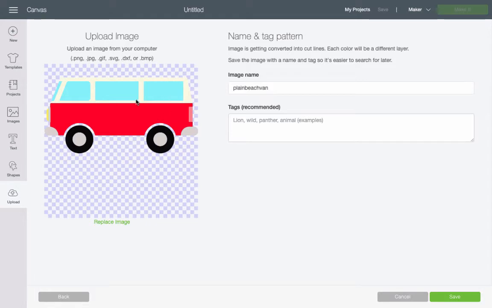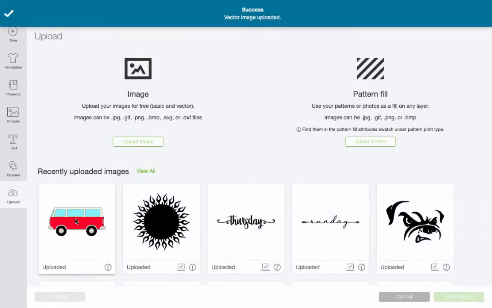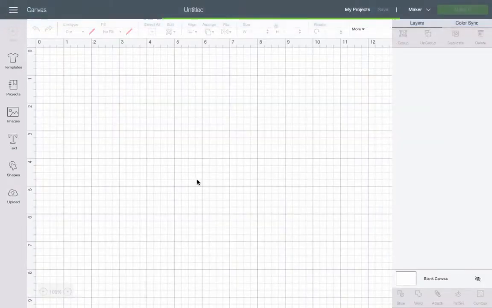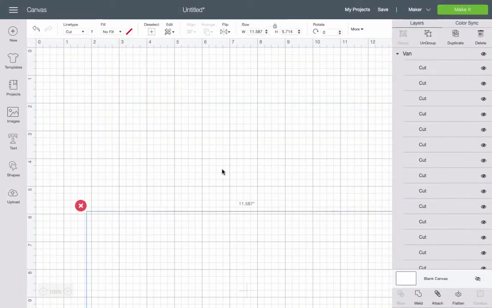So as you notice, when I uploaded the SVG file, it takes me to this page where I can select an image name, and I'm just going to change that to van, and then you can choose a tag. Now this would be a search phrase that you'd use to find that image later. So I'm just going to put van there as well, click save, and now I'm going to select the image and insert it into Design Space.